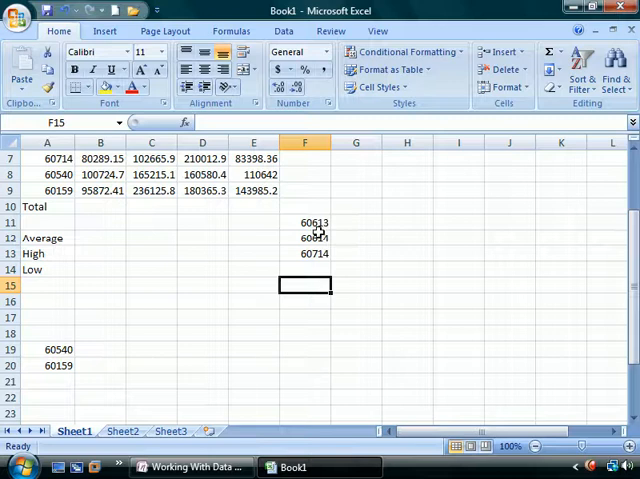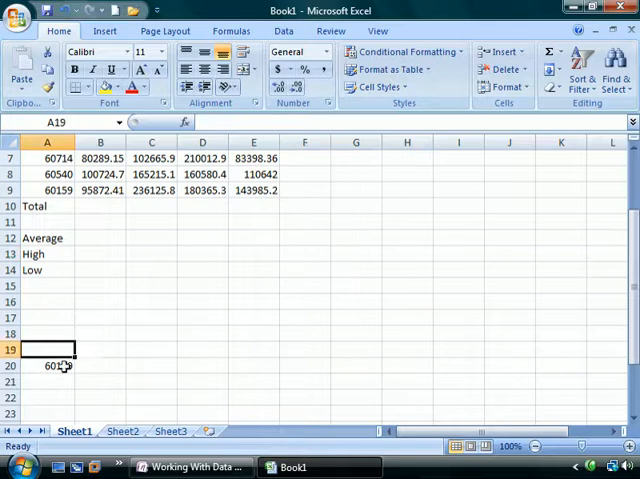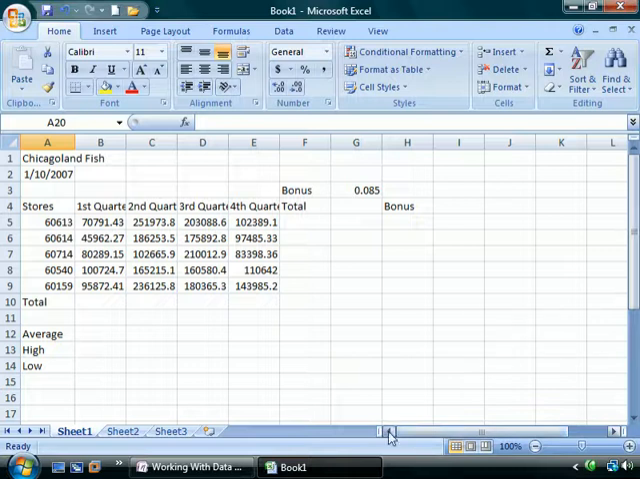Okay. Let's get rid of this data. We're actually not going to explore creating more tables on our worksheet here. We're just going to work with the one that we have. Let's say I've made a mistake.